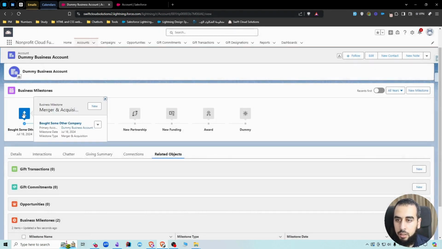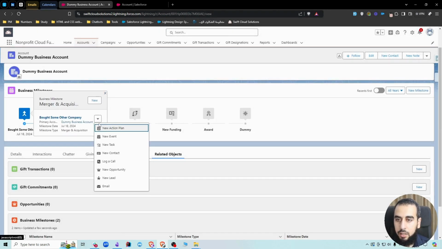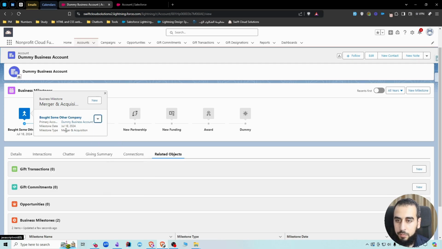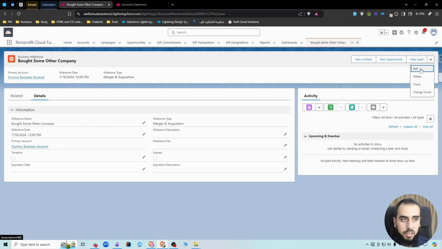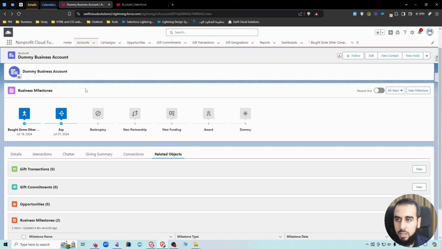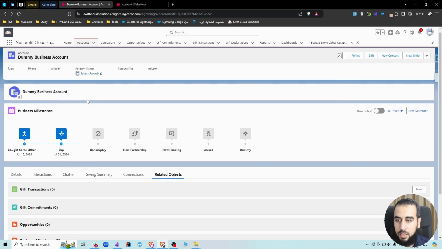And we can also edit this business milestone. I guess we will have to navigate to it, and then from in here we can edit or delete or use the pencil icon to edit. So it's just another place to see these things and edit them.